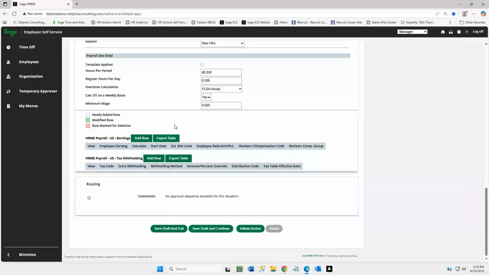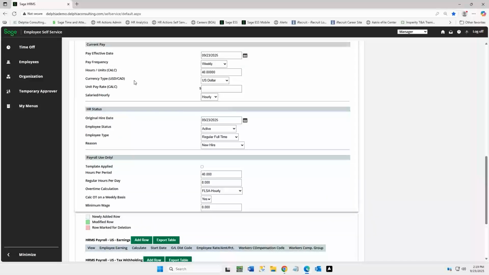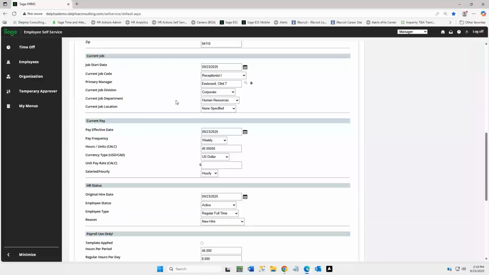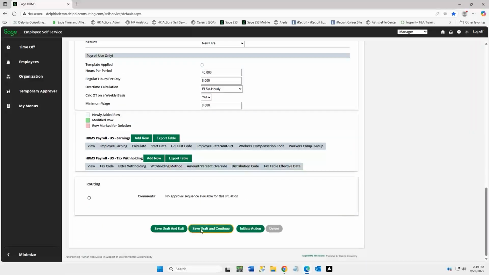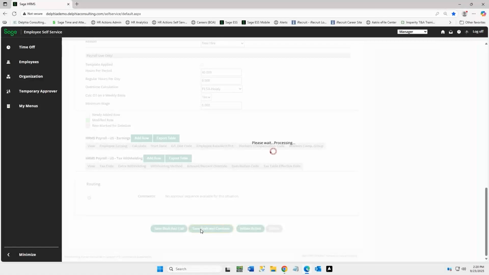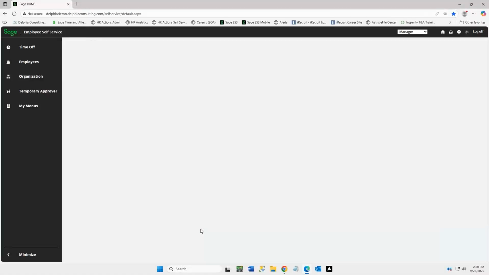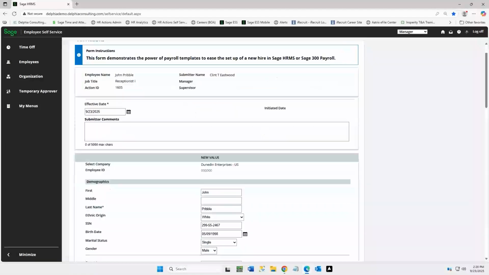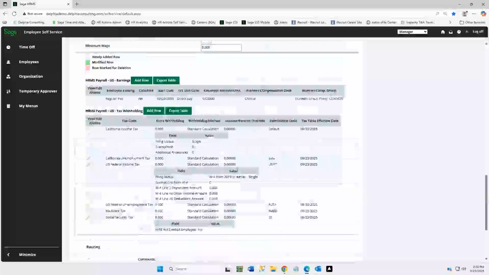And think about it, if you're going to do a new hire process and you don't have this, you're going to hire them into HRMS, and then you have to go over to payroll, and you can go add the earnings and deductions and taxes in as appropriate, right? So here, if I come through and say, well, this person is going to be in our Daly City location, I come down and I click Save Draft and Continue. You're going to see now that the taxes automatically get added for Daly City, which is a city south of San Francisco, right?